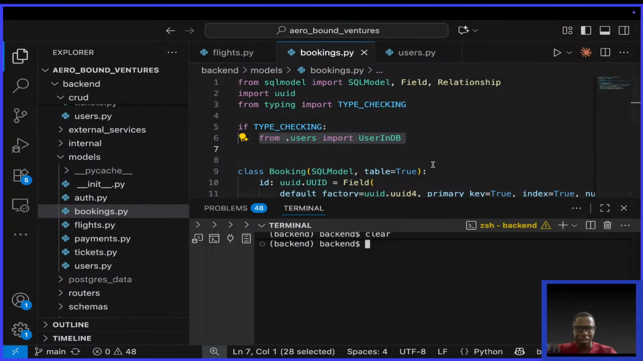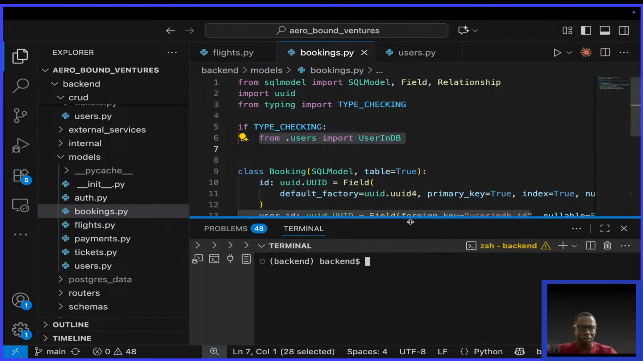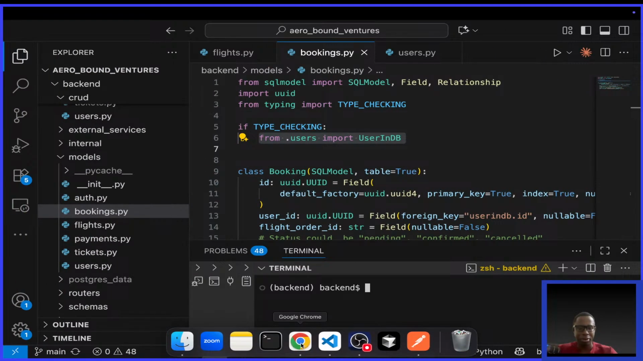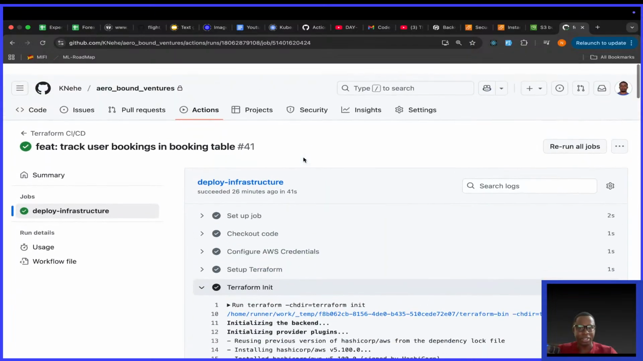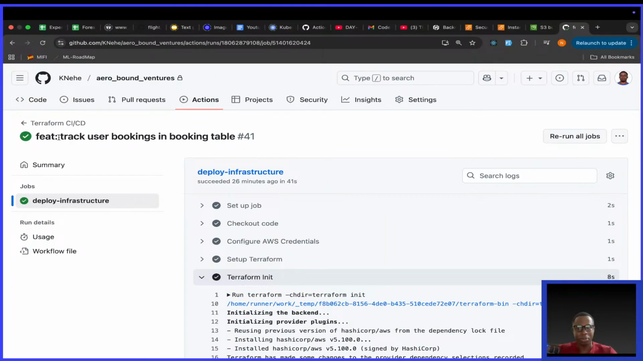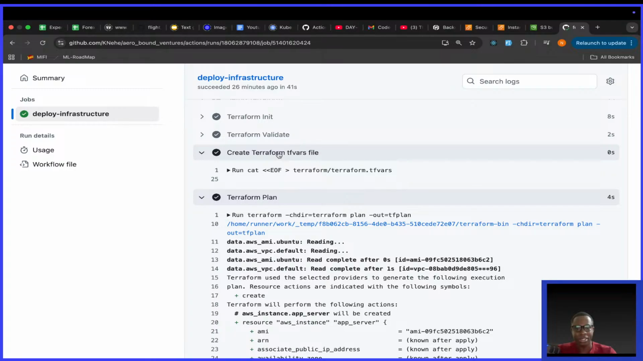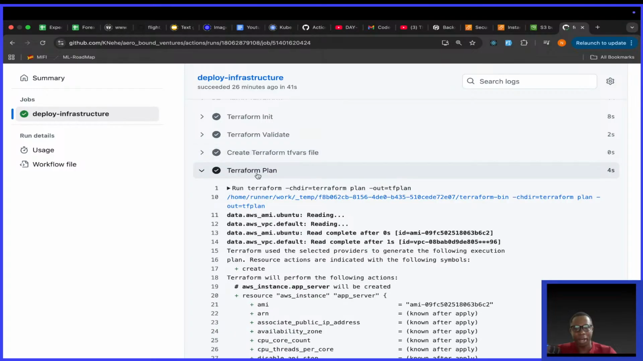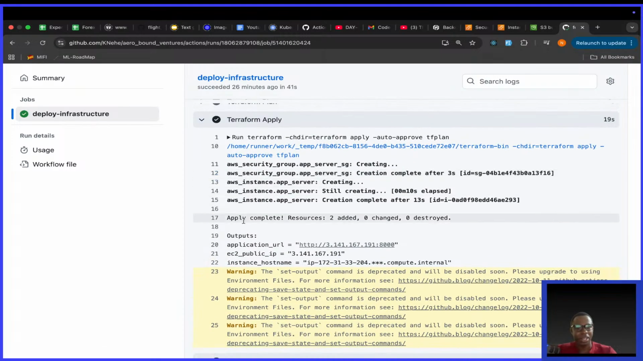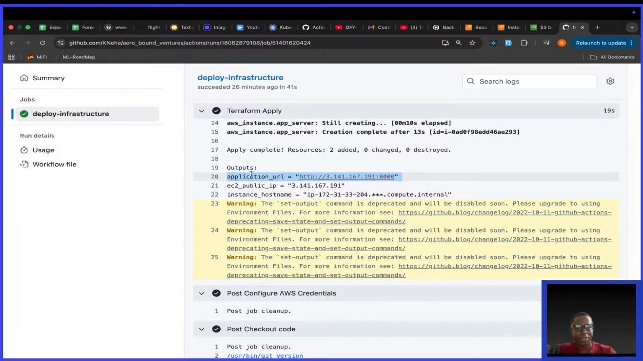So I'll clear my screen and let's get into Terraform. After pushing this, if I can show you my browser quickly, the commit is right here. It says track user bookings in booking table. This is what we did in day 22, so if you missed that recording, please go back and watch it. You can see our infrastructure was created. Terraform init passed, Terraform validate passed, Terraform plan worked well, and Terraform apply worked well. And we have some outputs here.